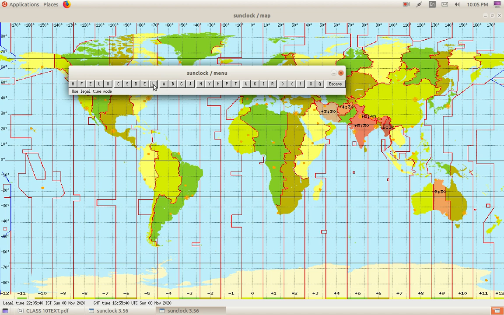Legal time mode. That is the name of this tool. To display the standard time, you have to click on L. Okay, then to show the solar time, you have to click on S.